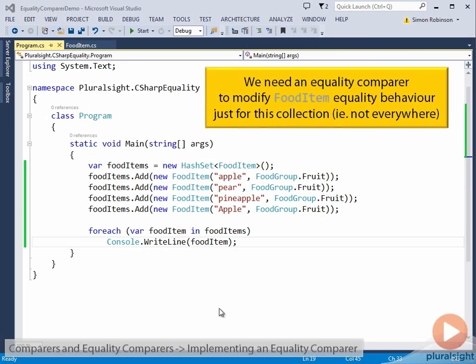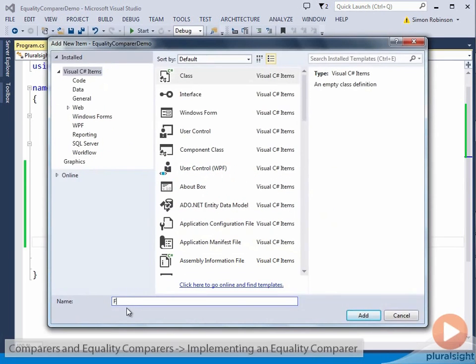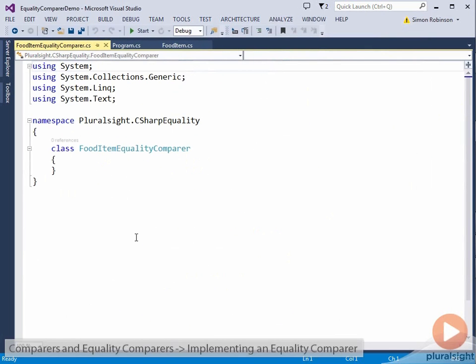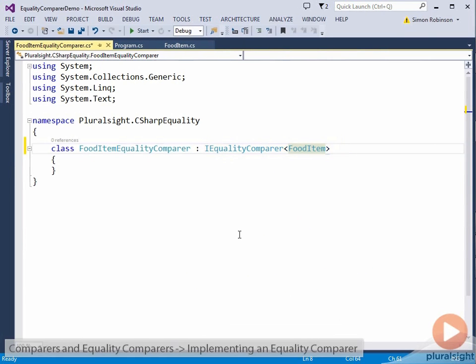If we just want to have case-insensitive comparisons here, then the way to do that is to write a custom equality comparer. So I'll create a new class. I've called it FoodItemEqualityComparer, and I will say that it implements IEqualityComparer of FoodItem. And I'll just ask Visual Studio to implement that.